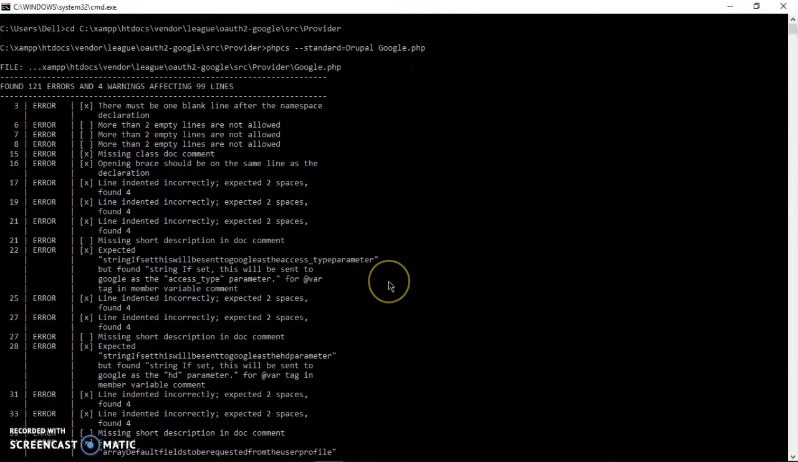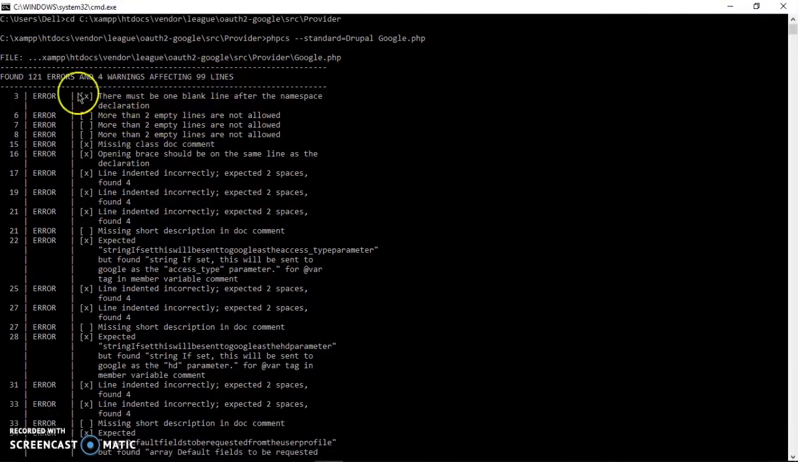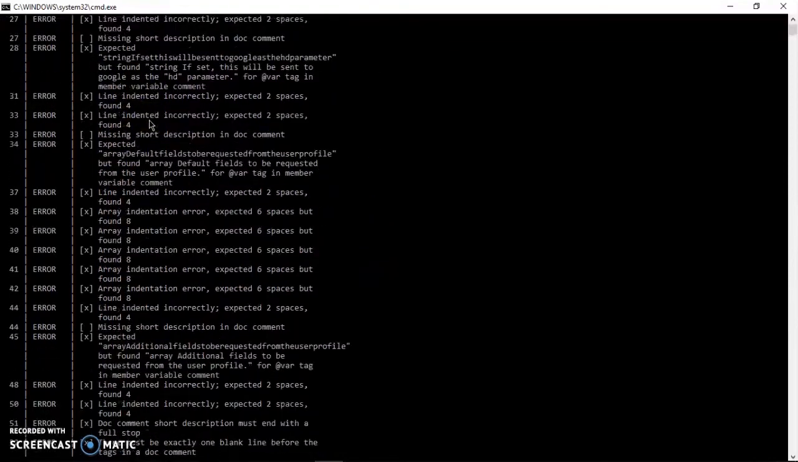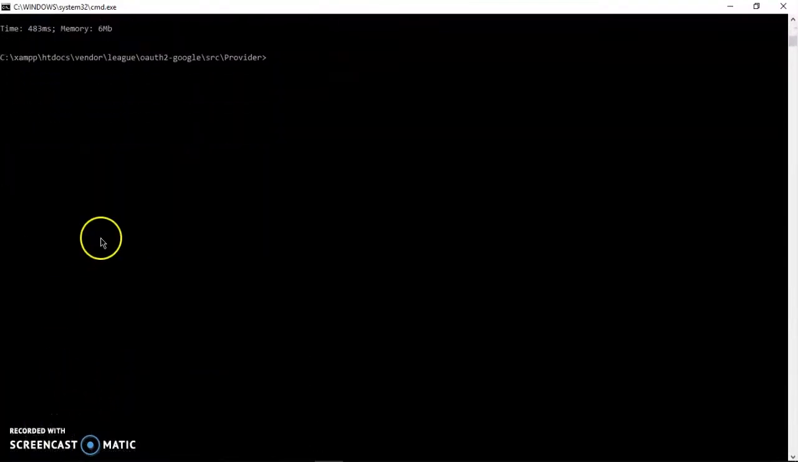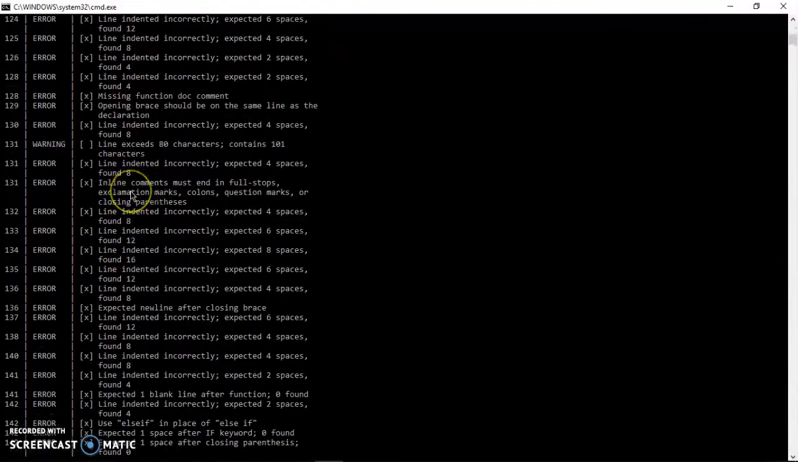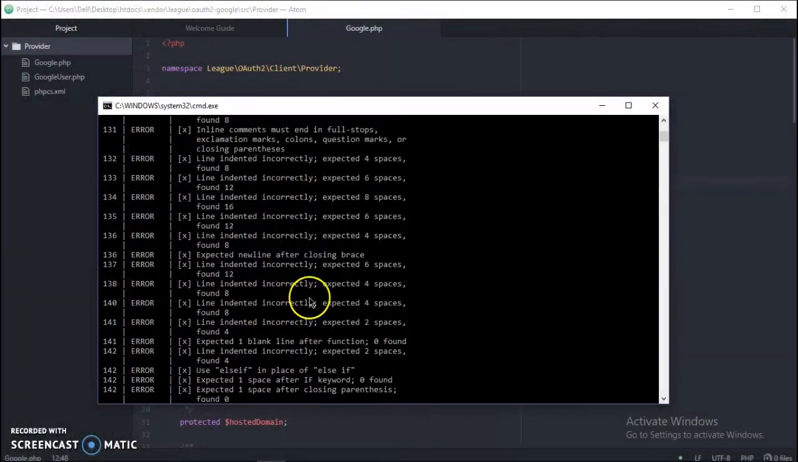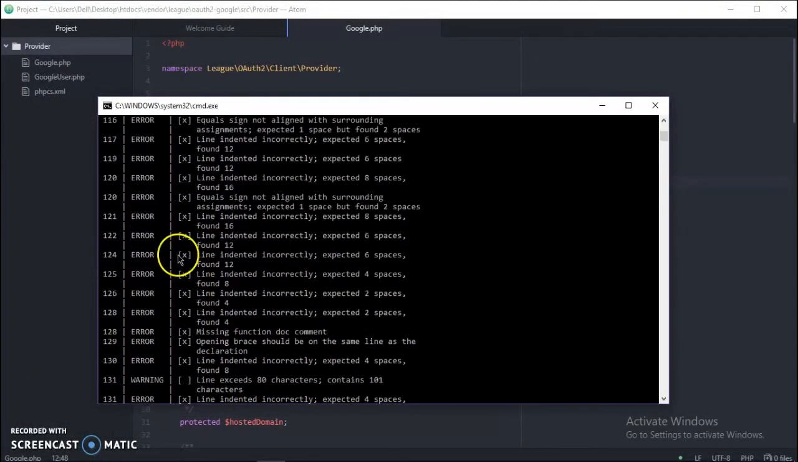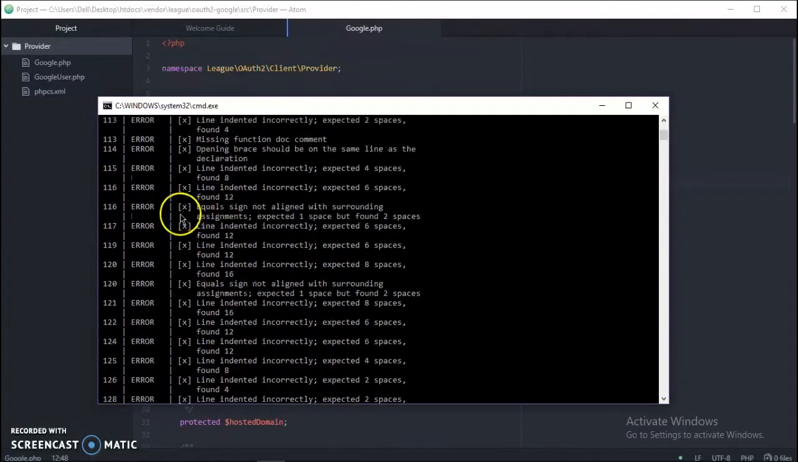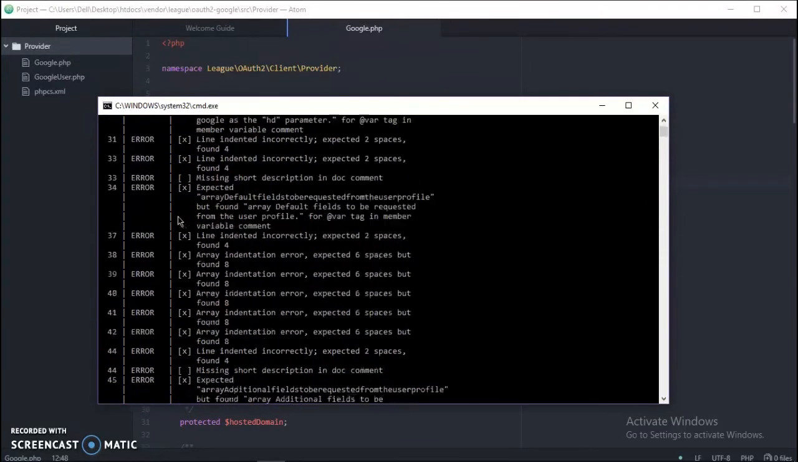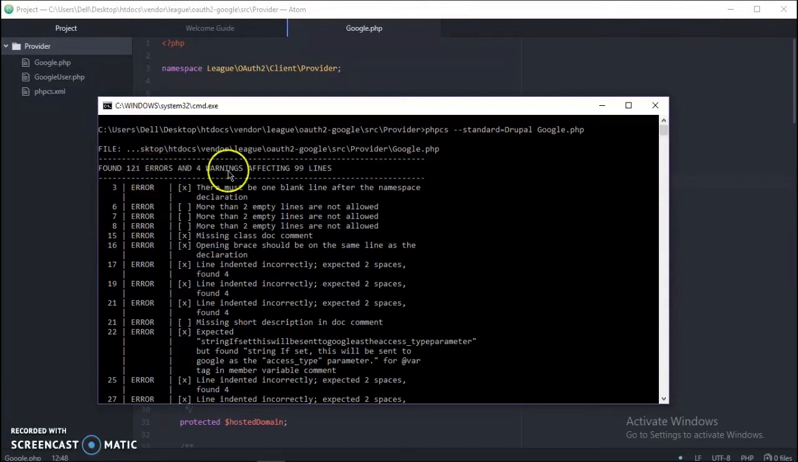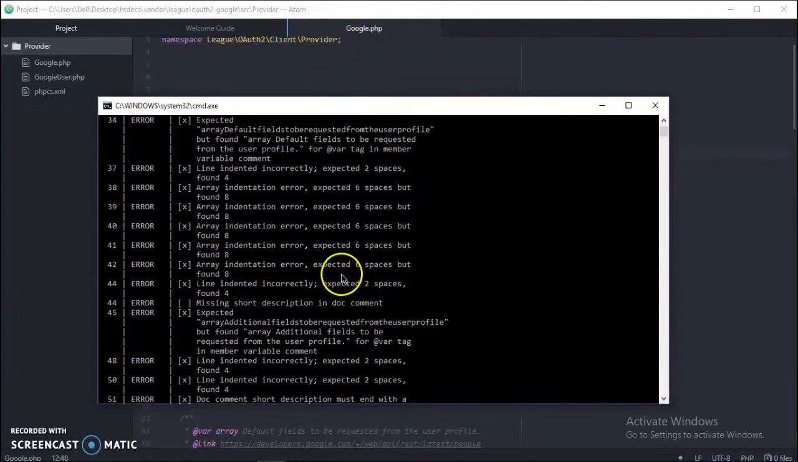Okay, see, we've got 121 errors and 4 warnings affecting 99 lines. So it shows that there must be one blank line after the namespace declaration. These are all errors according to the Drupal coding standards. A lot of them are here, 121 errors affecting 99 lines in our google.php file.